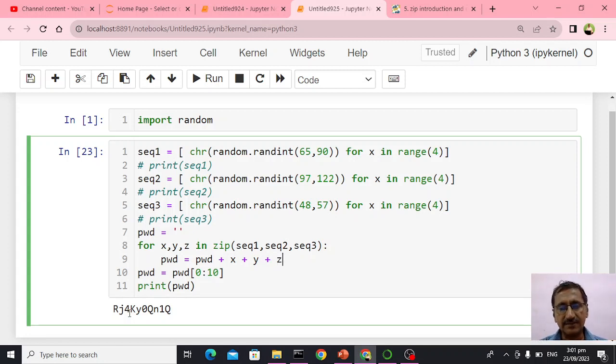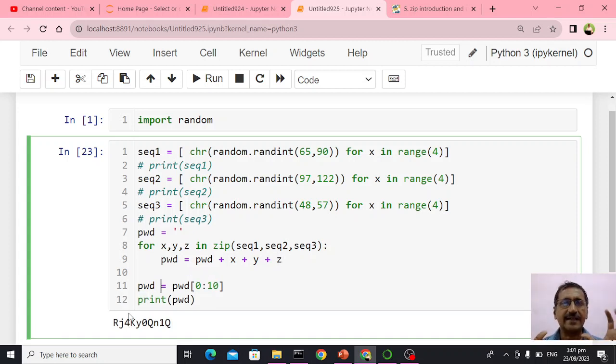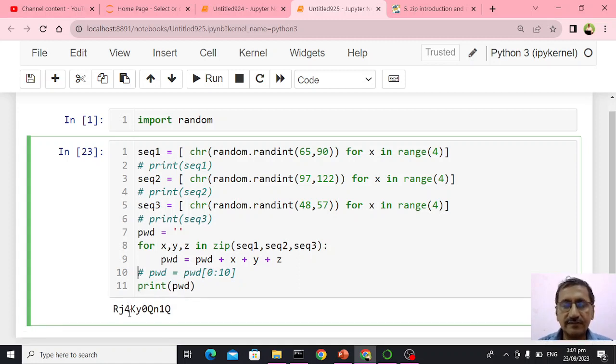Once it is generated, now I want only 10 characters. So I limit it from 0 to 10. 0 to 10 means indexes 0 to 9. Of course, the last 2 characters we omit because I want a password of only 10 characters. If you don't do this, it will generate 12 characters. That's the difference. If you don't do this, you'll get 12 characters. Your password will be of length 12.